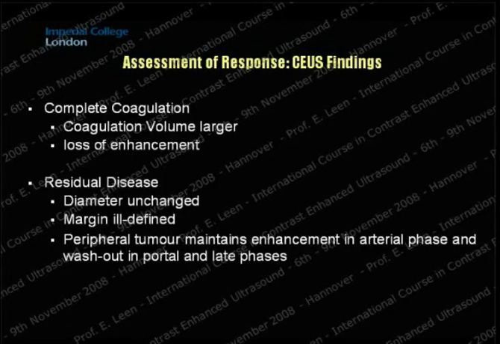What are the features that we need to look for to ensure that response has been achieved? Complete coagulation is when the volume is much larger, and we have complete loss of the enhancement. And that's typically for the hypervascular tumors. For the hypervascular tumors, what we're really looking at is that the volume is much larger. The ablation zone is much larger compared to the original size of the tumor. What are the features that make us suspect there is residual disease is really the reverse of the two. But also, I think one of the key points here is when the margin is still defined.